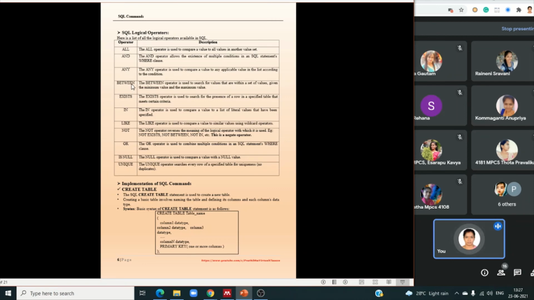Between is used to select values within a set of values. In between, we can specify the minimum and maximum values. For example, display the results whose grade is between 40 and 90%. Between 40 and 90: minimum percentage is 40 and maximum percentage is 90. In between these 40 and 90, it displays all. So in between we can specify the minimum and maximum values.